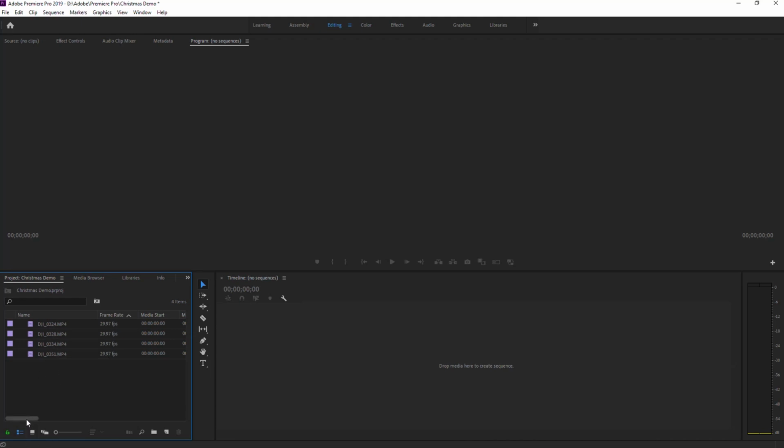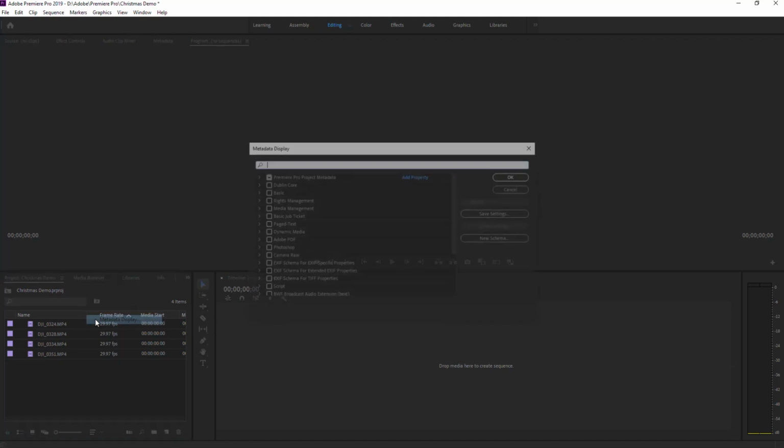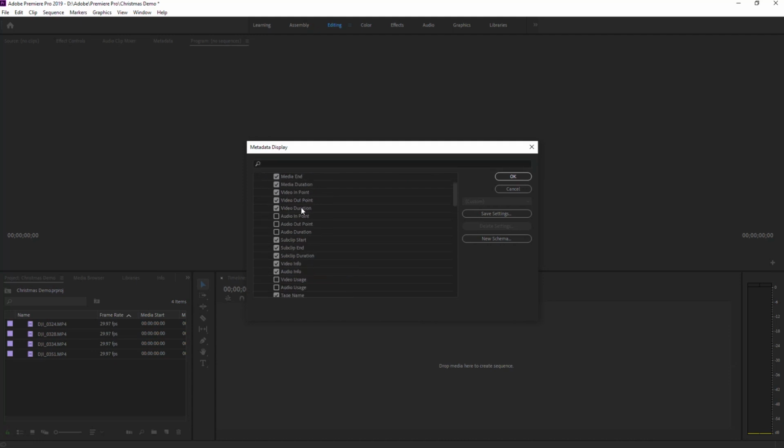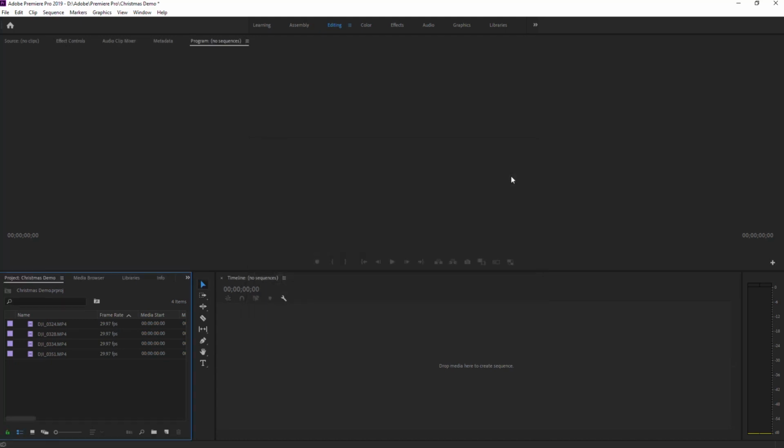So how do you know that you have proxies associated with this? And what you want to do is you can move the mouse to this whole header here, right click and select metadata display, open up this Premiere Pro project metadata tab, scroll down and select proxy file path and proxy media file name and hit OK.